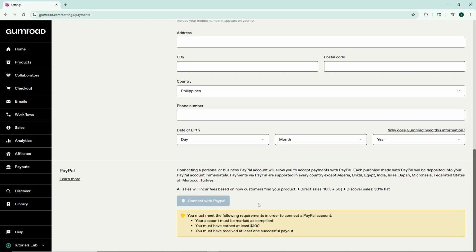Now here's something really important you need to know before proceeding. In order to successfully connect Gumroad to PayPal, there are 3 specific requirements your account must meet. First, your account must be marked as compliant with Gumroad's terms and policies. Second, you must have earned at least $100 through your Gumroad sales. And third, you must have received at least one successful payout from Gumroad already.